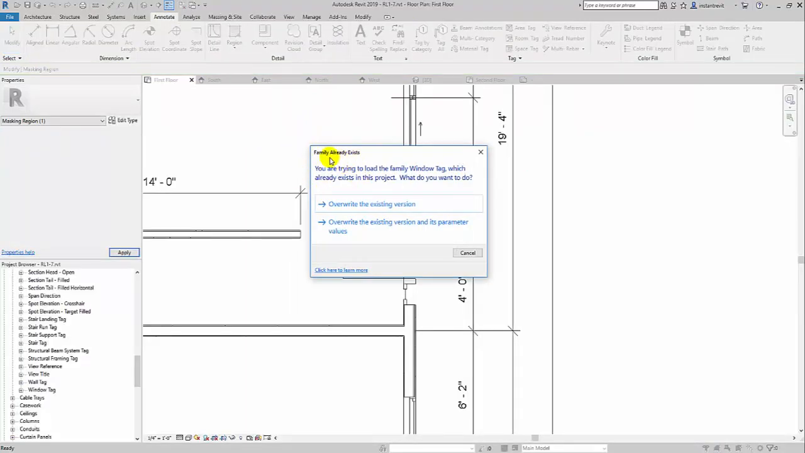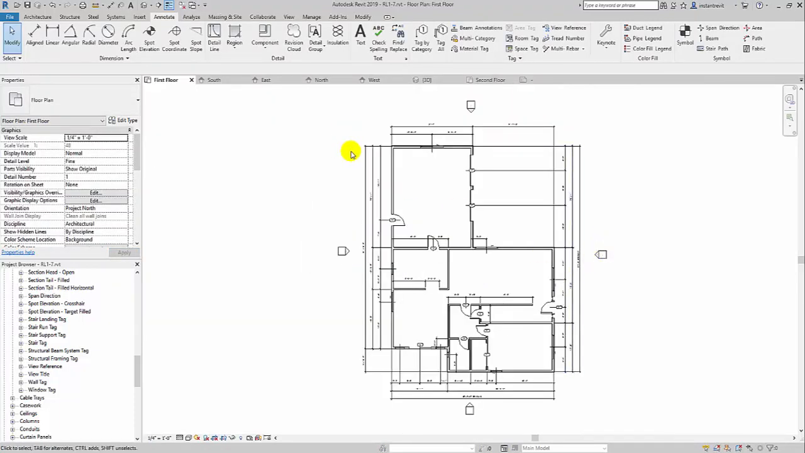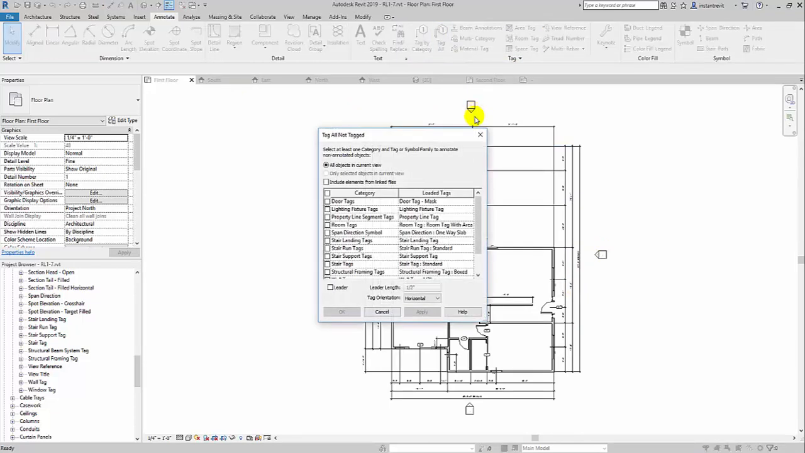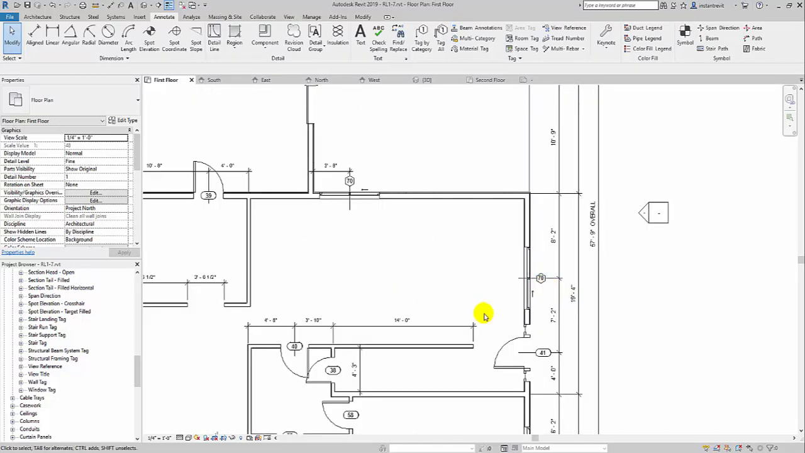There we are. Then we're just going to hit load in the project. And then here's that family already exists dialog box. And we're going to overwrite. Okay, so now let's go to tag all again. And we're going to tag the windows this time. I'm just going to check the window tags checkbox and then hit OK. So now you should see all the window tags pop up.